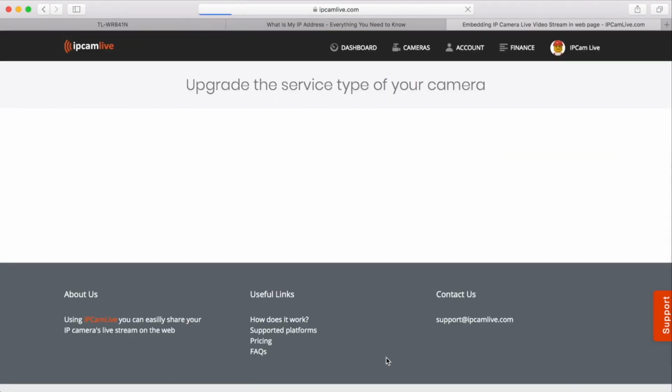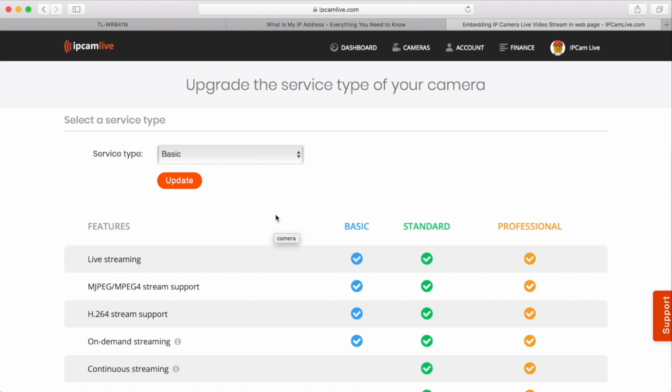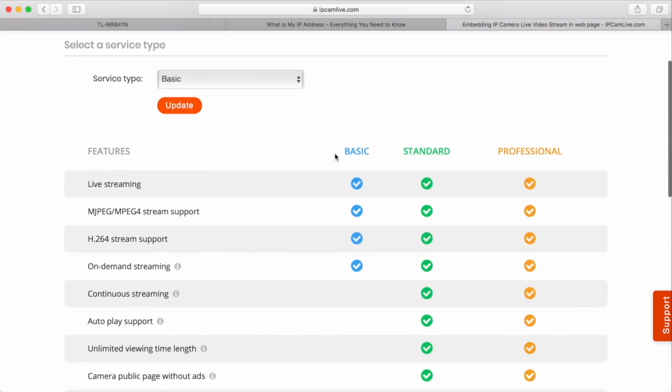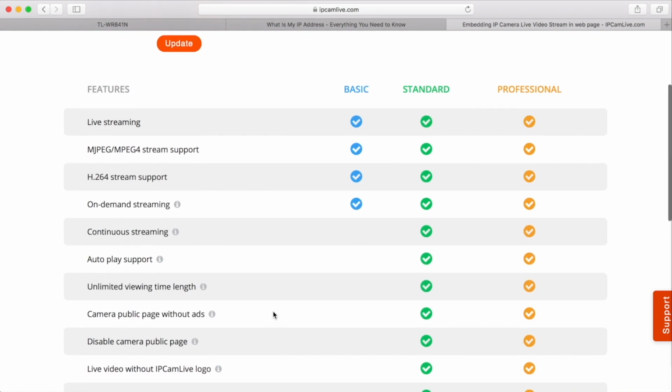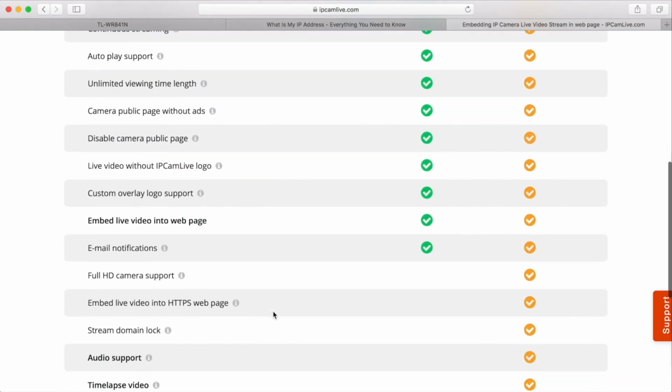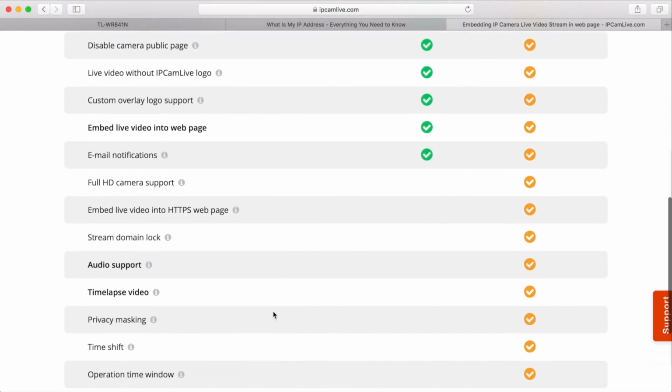IPCamLive provides different packages: Basic, Standard, and Professional. Basic package is free. This does not allow you to embed live video into a web page. You can only view it on the IPCamLive web page. If you need audio or time-lapse support, the Professional package is necessary. Upgrade your camera to Standard.